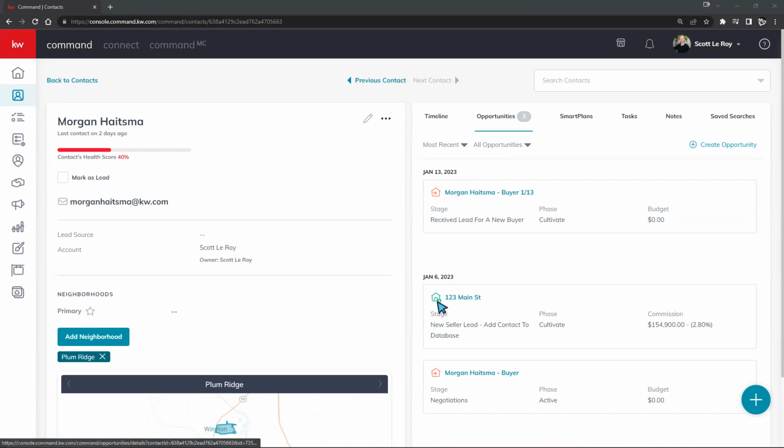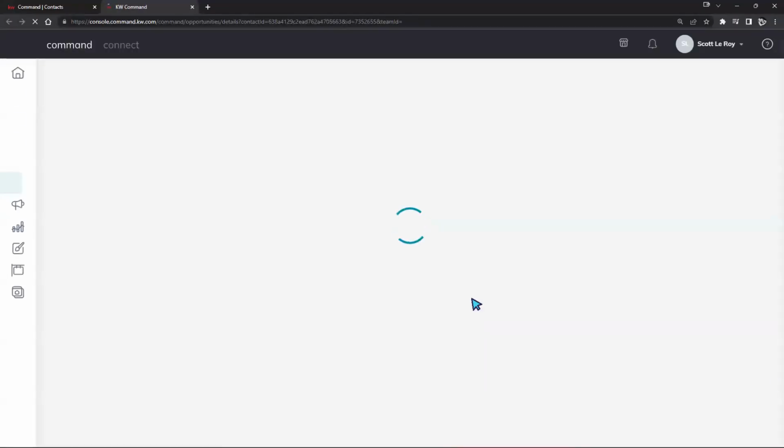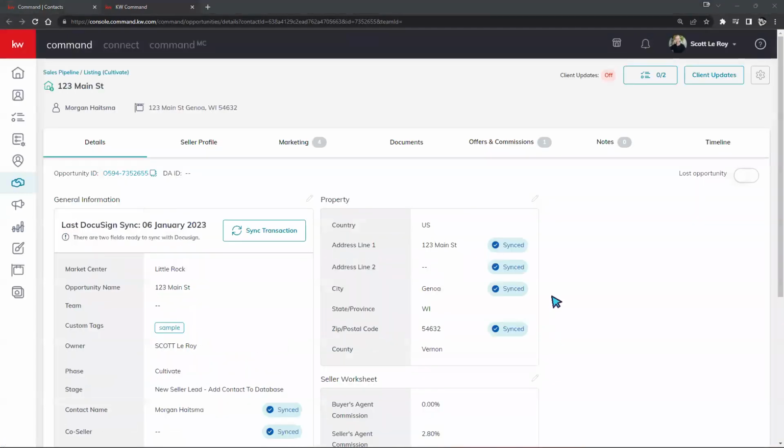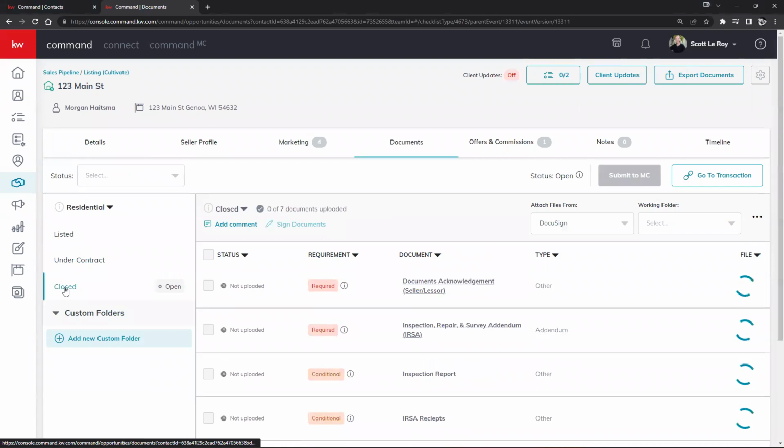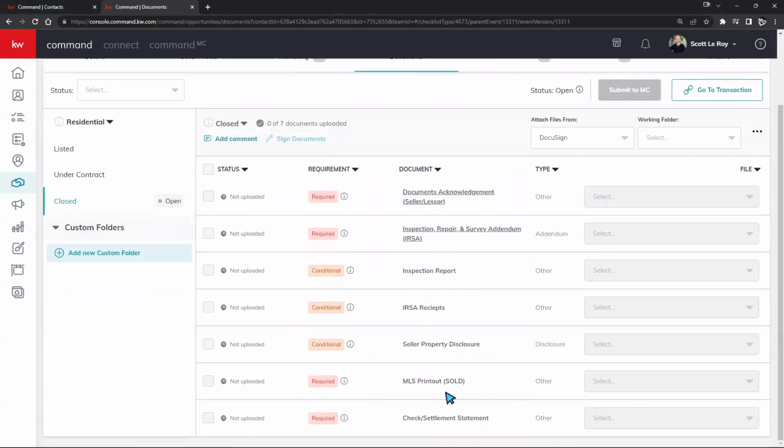So for this example, I'm just going to click the 123 Main Street. This should allow me to jump straight into the opportunity that I've created for this contact. And if we look inside of this opportunity here, we have details, seller profile, marketing, documents, offers, commissions, notes, and timeline. We're going to be heading to the documents section right here. Giving this a click inside of the 123 Main Street, we will have our listed, under contract, and closed.